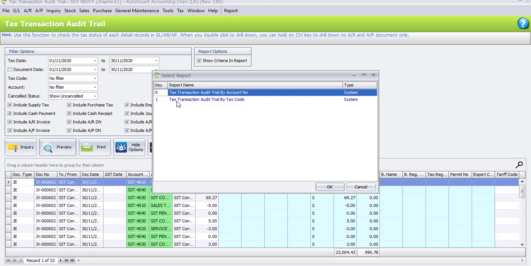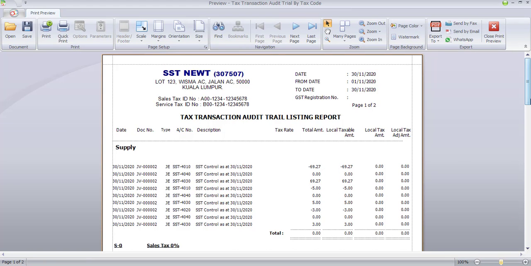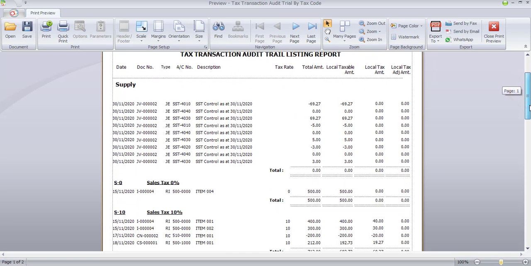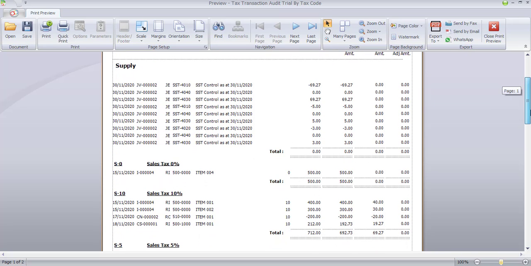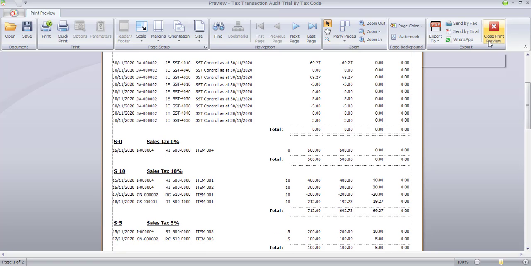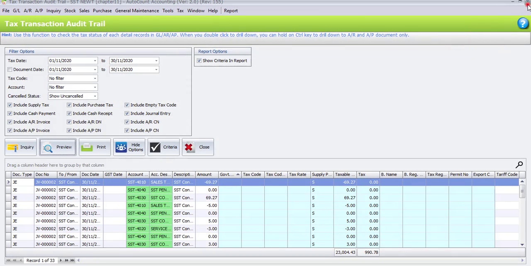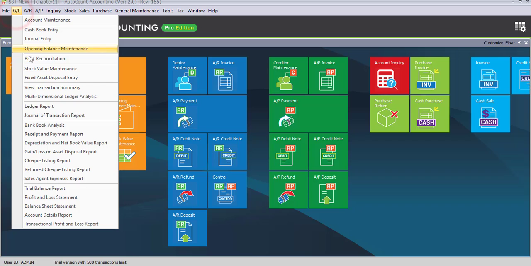You can choose tax transaction audit trail by tax code. And automatically, you can see the tax transaction audit trail listing report. So if, let's say, customs requires you to show the audit trail, you may print out this audit trail to give to customs together with your proof documents. Now, close print preview. Just now we already committed and you can see the result already automatically posted under your GL.